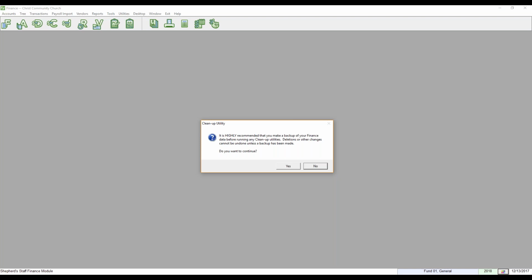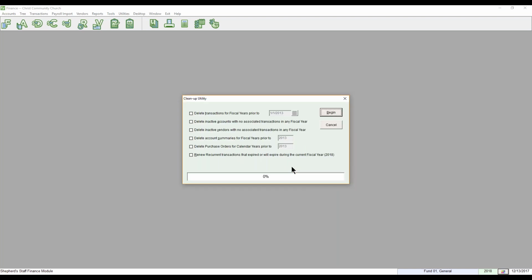The reason being is if you delete the data, it severs the data, and you can't go back and print the analytical reports that you want. You can't print the comparison reports that you want because you've deleted the data. So think about it long and hard before you delete the data. So we'll say yes. Then at that point you can go through and select the items that you want to delete if you wanted to get rid of transactions.